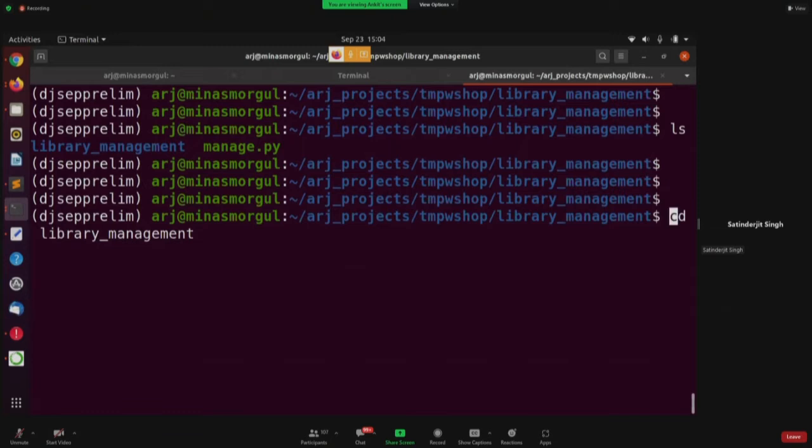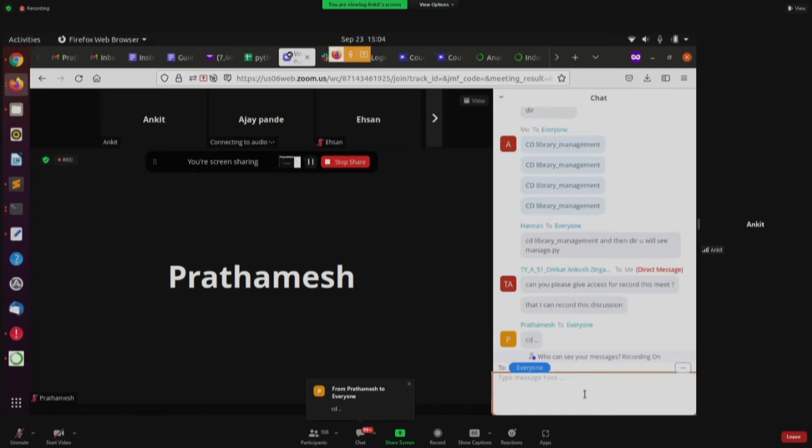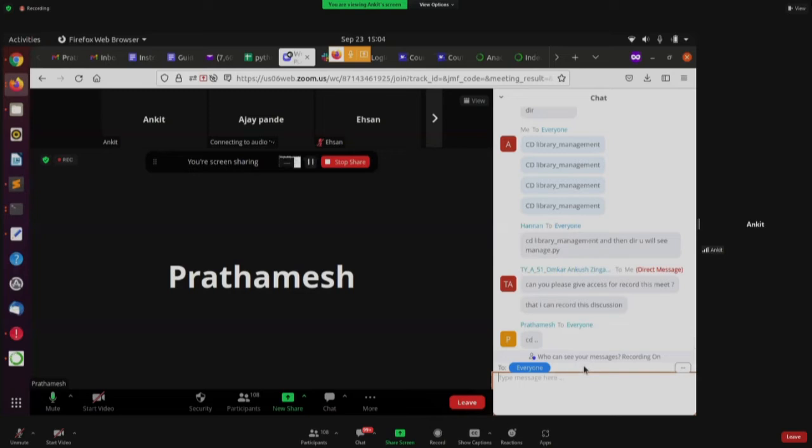Sir, how to move subsequently beyond that? How to move beyond the library management folder directory? Cd space dot dot, if you want to go beyond. This is for above the directory. Behind, I want to go back.